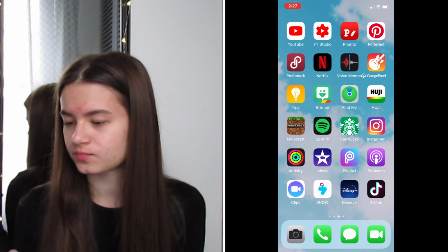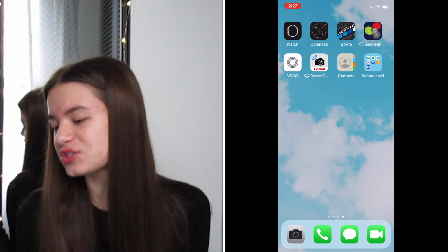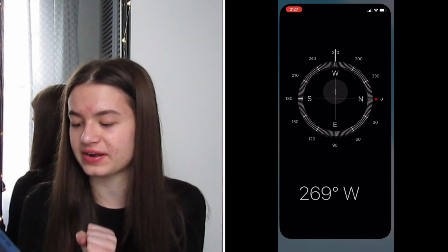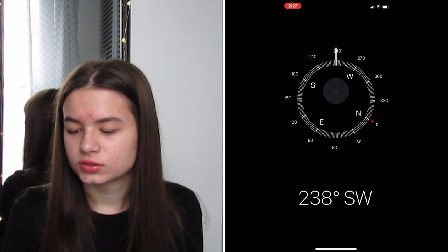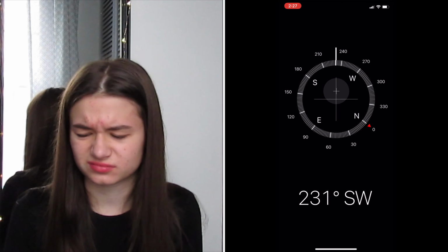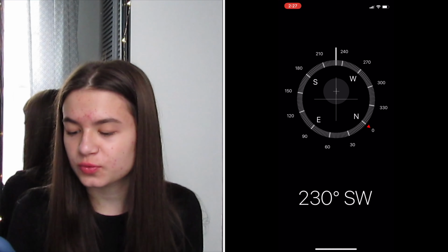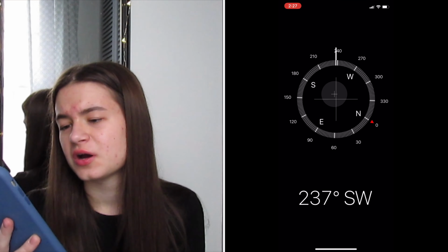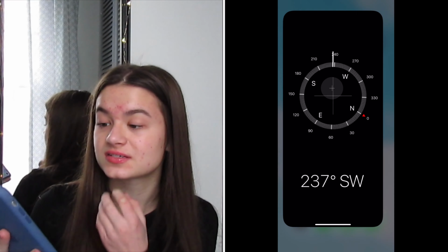No, but oh well. Now moving on to the last one, which is my Apple Watch compass. Let's see where I'm facing right now. Whoa, 229 southwest. We're facing southwest.